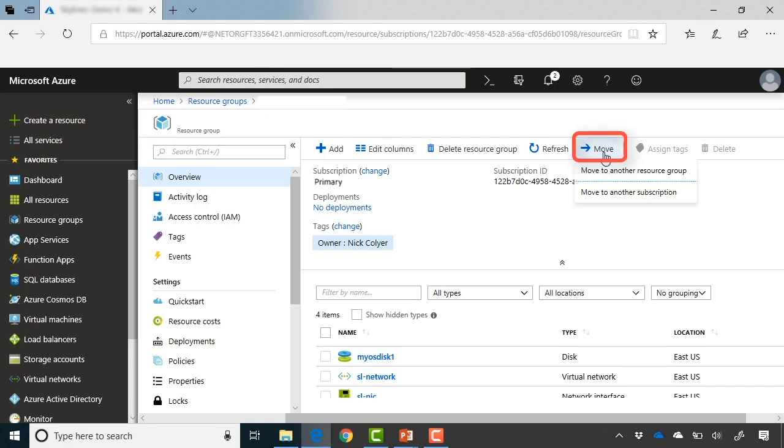Simply click that, and you see you have two options here: move to another resource group or move to another subscription. So it is possible, if you've got multiple subscriptions in your account, to move the resources to another subscription entirely. Sometimes if you convert over to a CSP provider, you might use the move to other subscription option. But for the purposes of this, we're going to go with the first one, move to another resource group. So we'll select that.